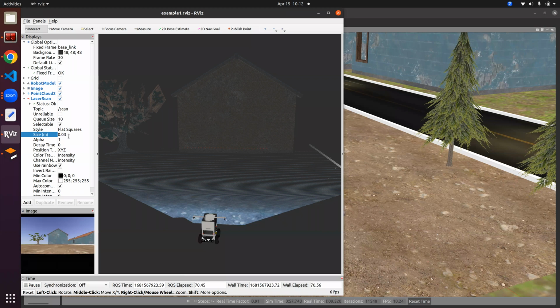So one thing you can do is to actually increase the size of the points of the laser scan so that you can see it better. So I can increase it to 0.1 and see it becomes larger, okay?